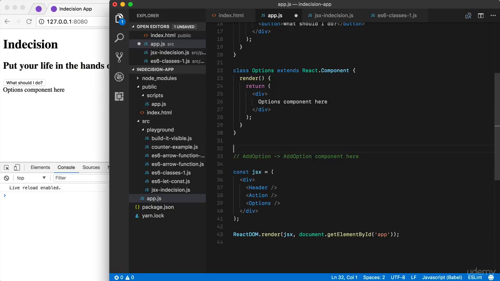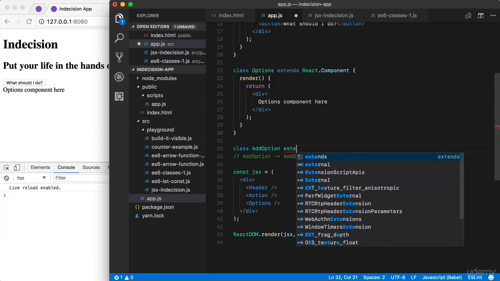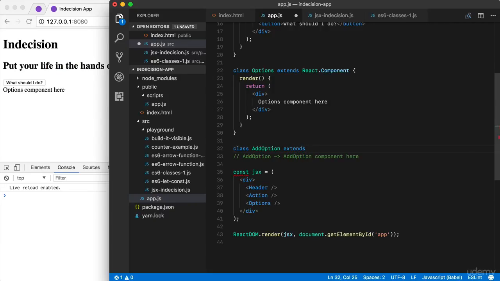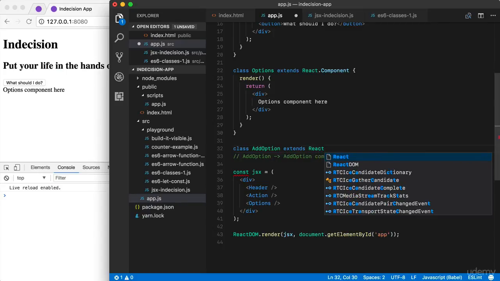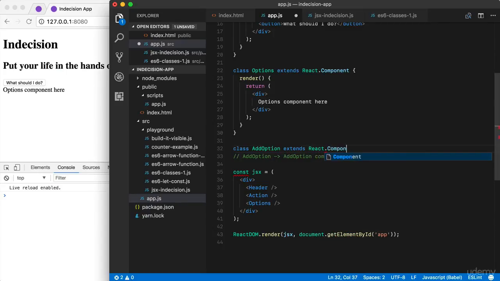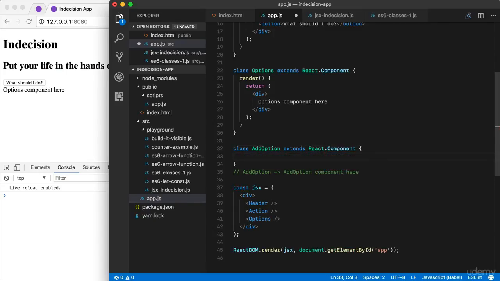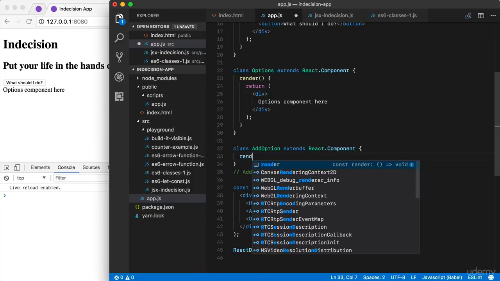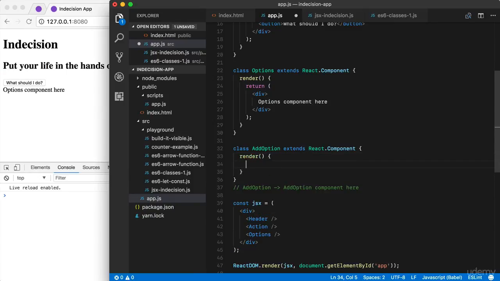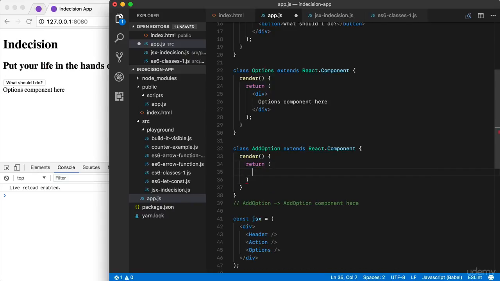AddOption is going to sit right down below. Class AddOption. Like all of our components, we don't want to build out the rendering behavior. This comes from React. It's the whole reason we're using it. So we're going to extend React.Component. Inside of here, we'll define the one thing we have to define. We're going to define render, and we're going to return our JSX.